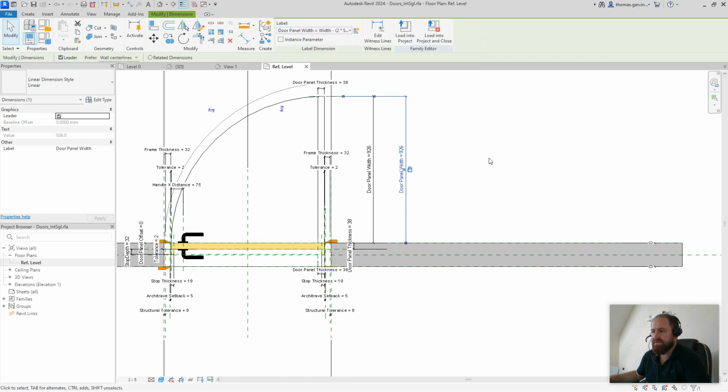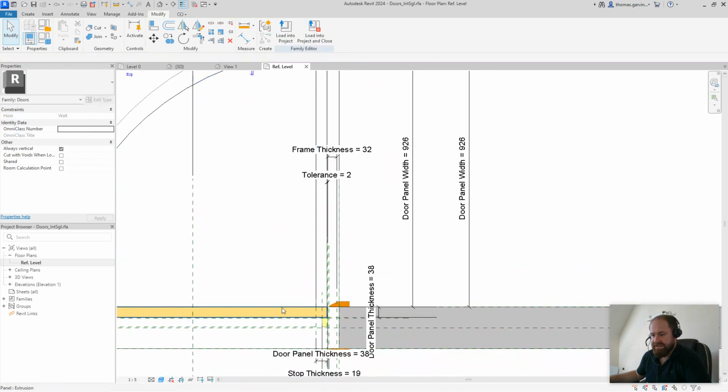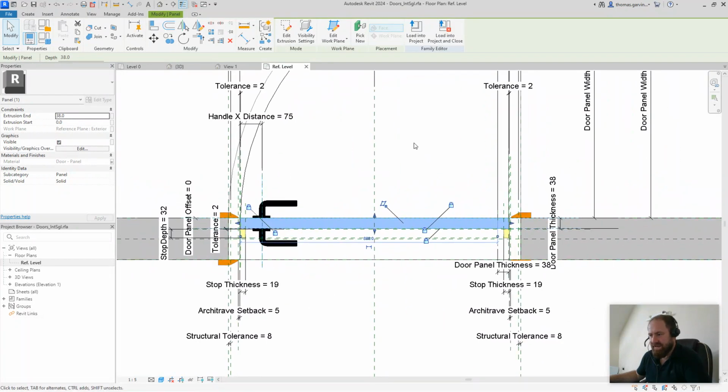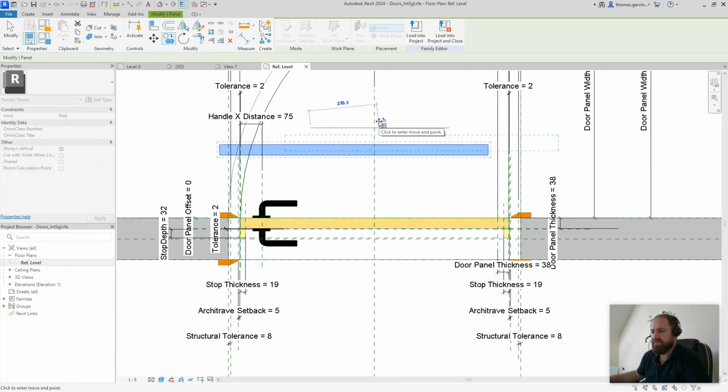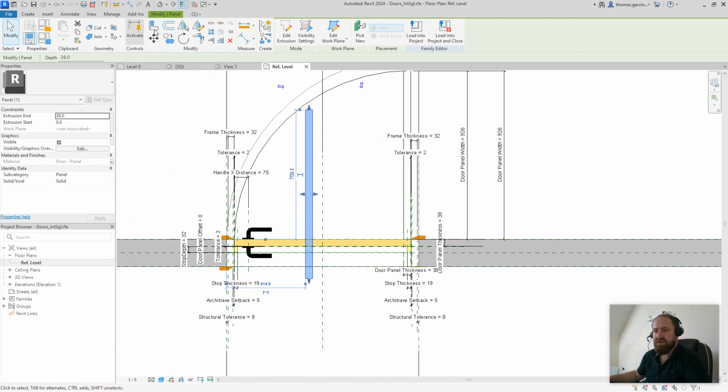There it is. Okay. So, as I said, this is not a nested family. It's just an extrusion. So I'm going to copy it. Okay. With it selected, copy. Just take off the constraint there. I'll copy it over here. And rotate 90 degrees. Perfect.